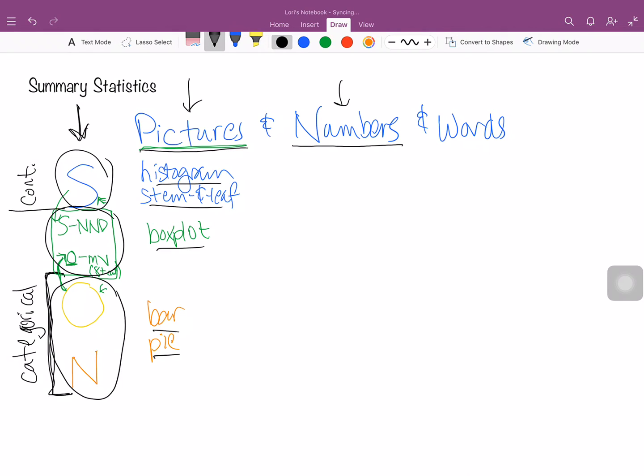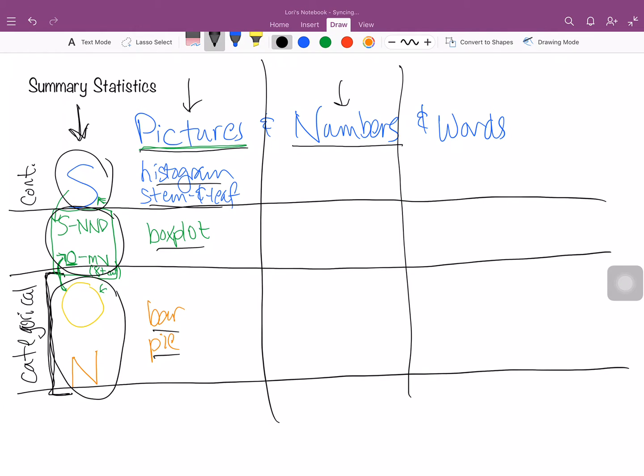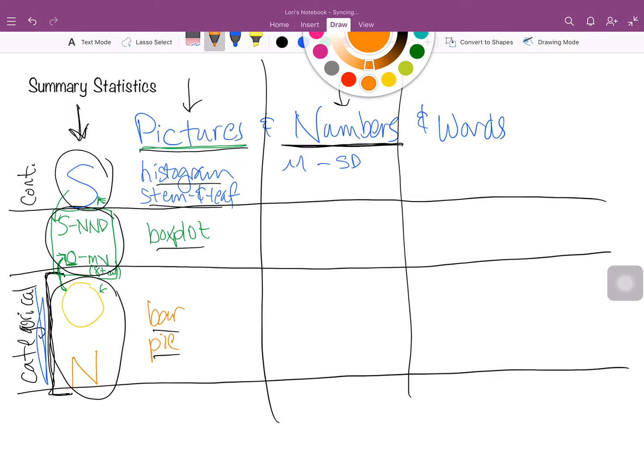The second piece, let me go ahead and just kind of draw some lines across here so we can follow this a little bit easier, is what kind of summary statistics, or these numbers, would you use for each of those different types of variables? And before, we learned that for numeric variables, we would use a mean and a standard deviation, and those two go hand in hand. We use them together. For these categorical variables, we learned that we would use n and percent, and I'll show you an example of what that looks like.